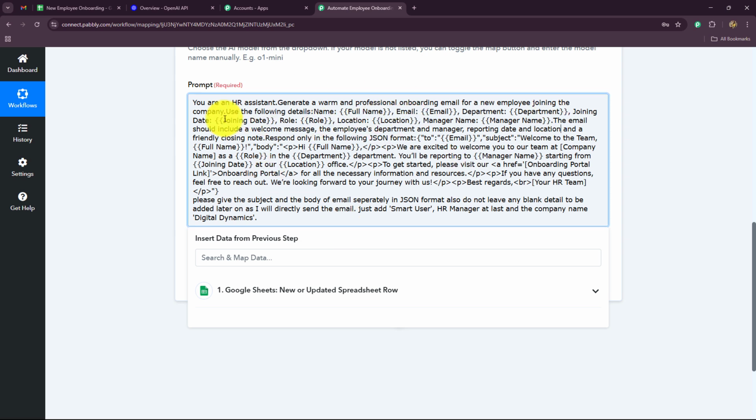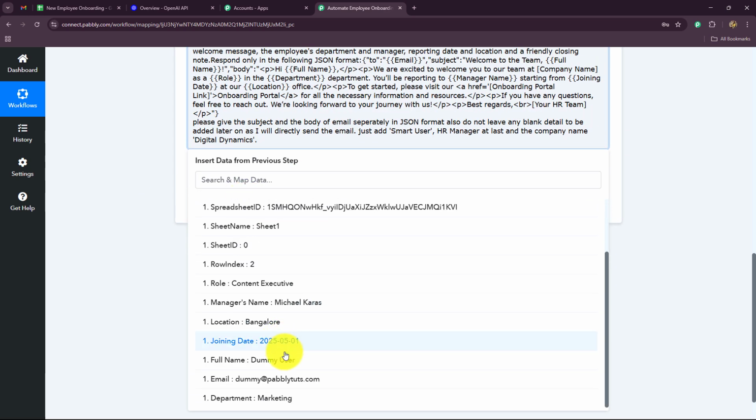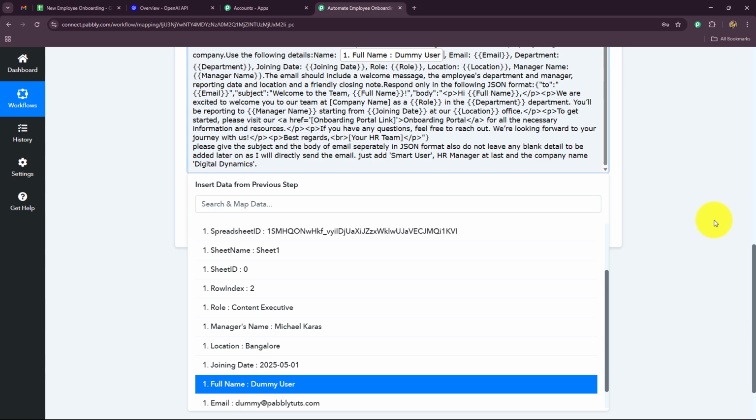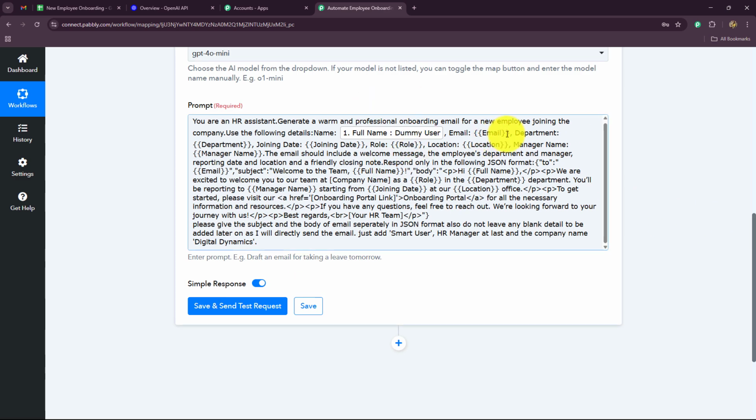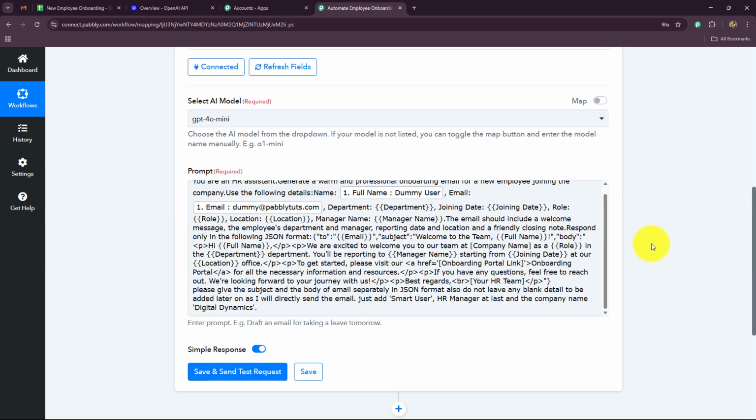Now one by one I'm going to enter the details which I have received from Google Sheets. First of all, the employee name, and I'm not going to enter the details manually as we have already received the details, so we'll simply map them. So I have mapped the employee name, then I'm going to map the email. Why are we mapping the details? Because we want to automate the process. If we enter the data manually, it will become static. It will not get replaced.